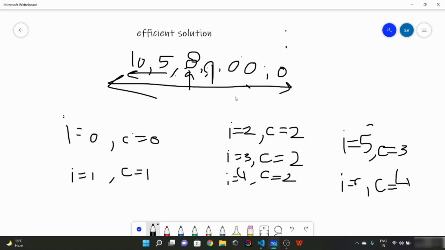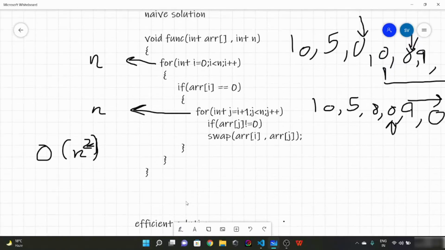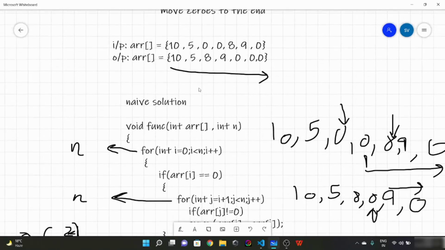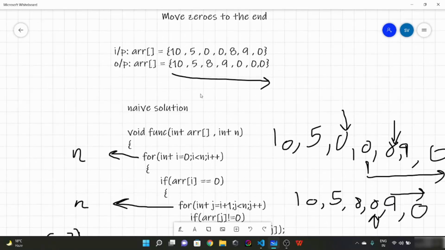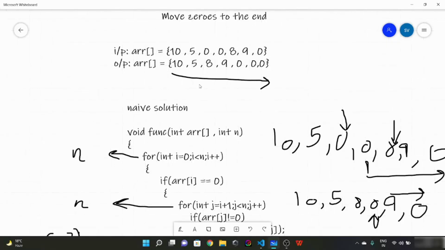So this was the whole code for this question, move zeros to the end. Here you learn two important things. One is that this algorithm can be used where you maintain a variable for a specific thing and you can replace it with other things.